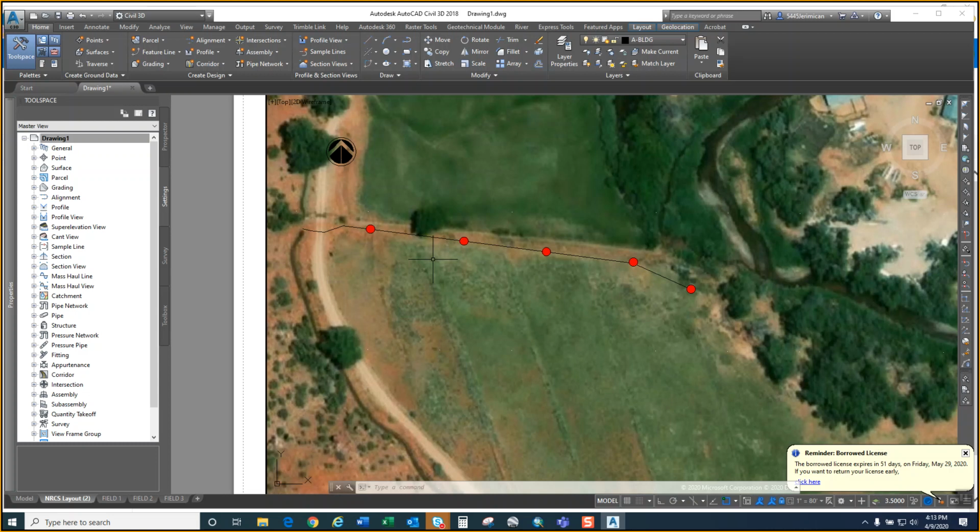So what I would do is call out each alfalfa valve's location, showing its corresponding station. So the command to put text is mtext.